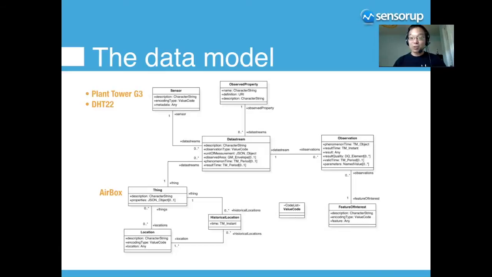And the DHT22. DHT22 is the temperature and humidity sensor, and it's about $10. Okay, so that's the sensors. Oh, by the way, those are costs you can get online. So these are the two sensors we use inside that air box.